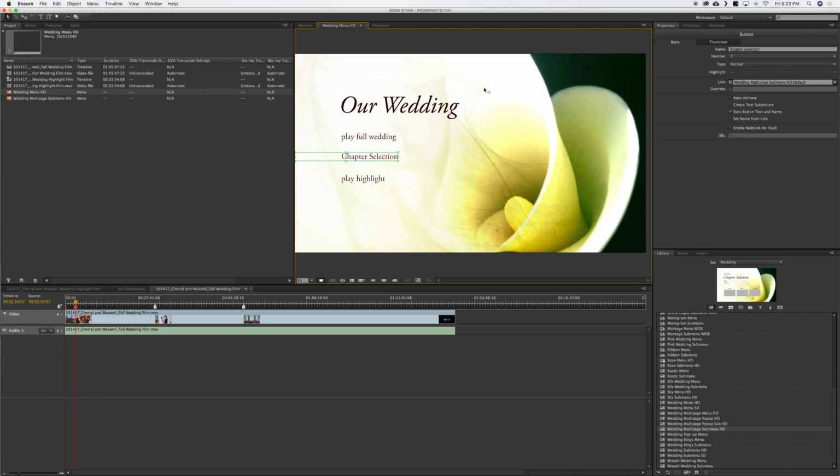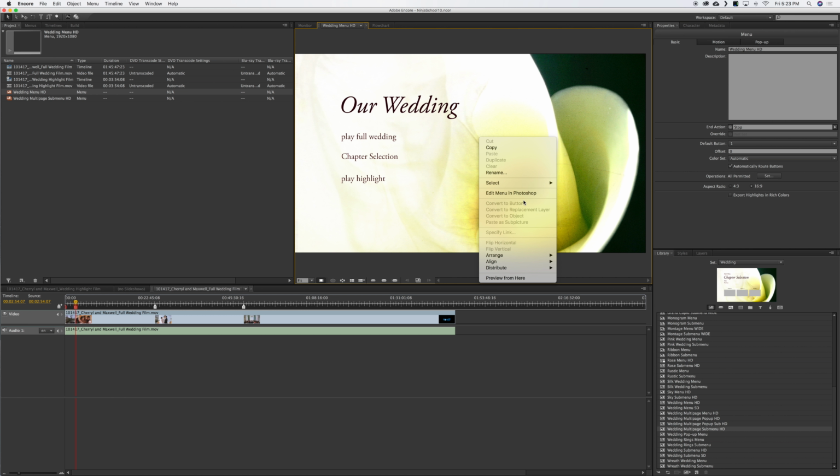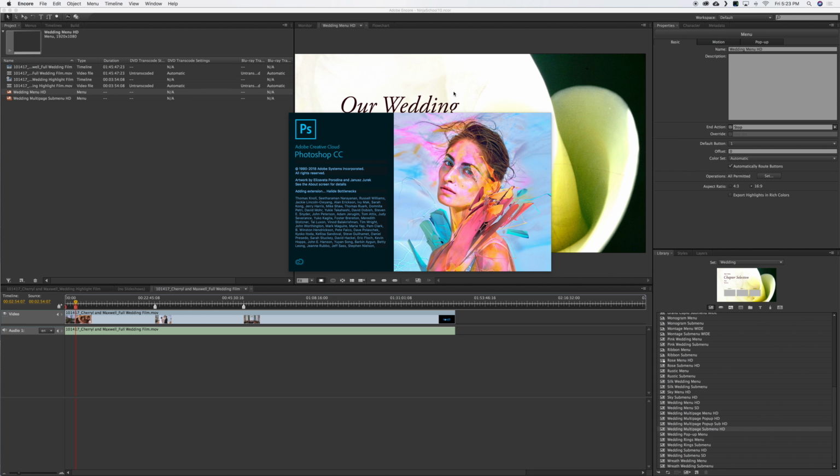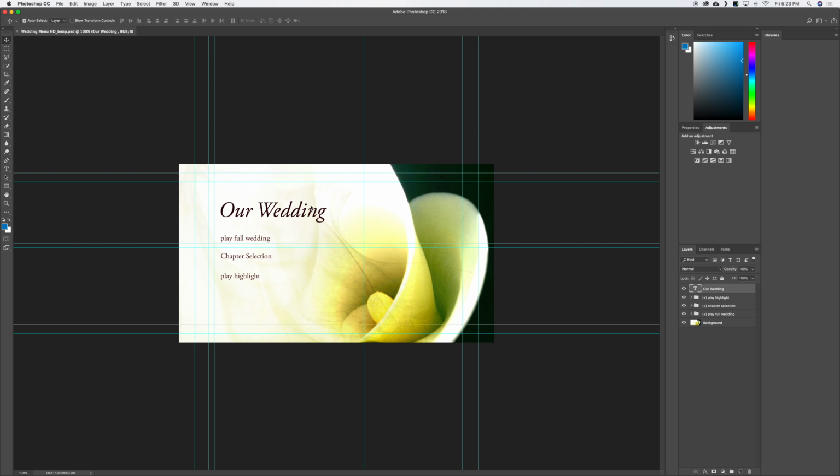Now let's go to our first main menu. We're going to right click and go edit menu in Photoshop. So we'll open up Adobe Photoshop and we'll be able to change our wedding part and basically everything else in the menu. The nice thing about Photoshop is that you have full control and full access to all of Photoshop's features. So we'll name this Ninja School 10. And I can press V and just slide it over, put it exactly where I like it. I could have it on the bottom, whatever you like.